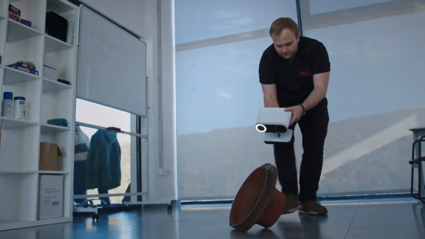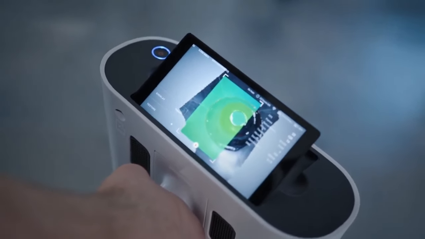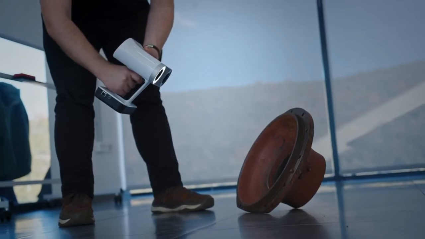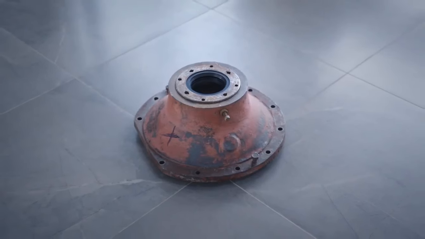It is a flange of some sort. And as you can tell, no special targets had to be used, right? The scene is completely clear. For tracking and for scanning, we relied on the original texture and the geometry features of the object itself and of the scene in general.